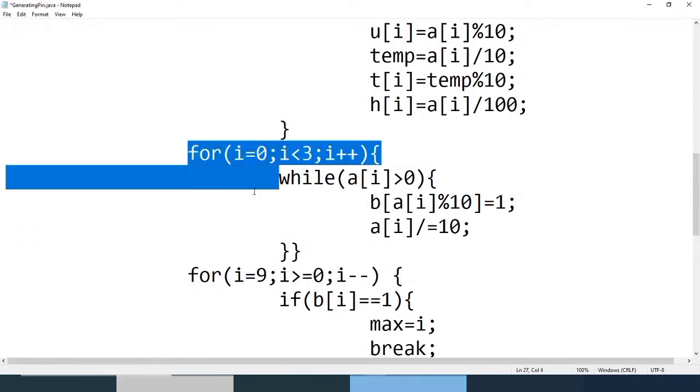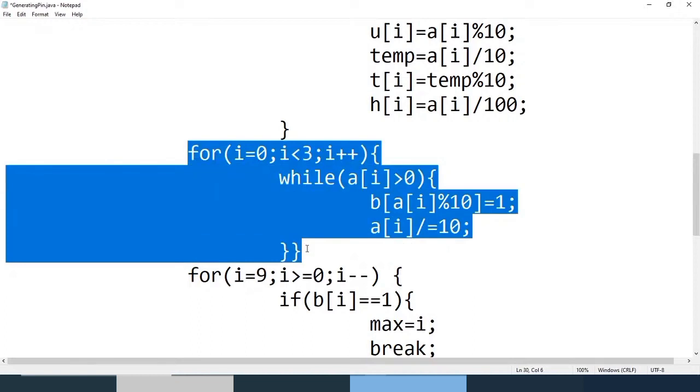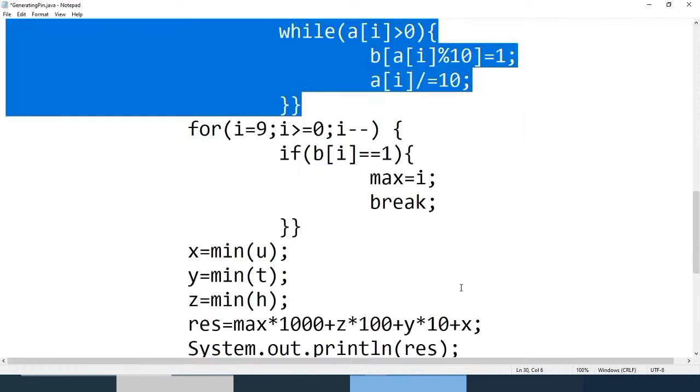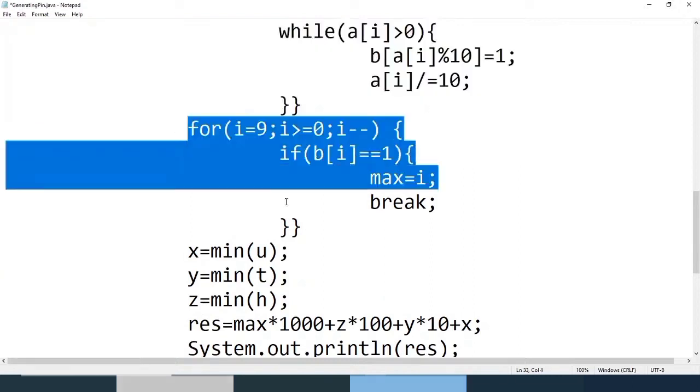And why I am doing this is because I require the largest digit among all these 3 numbers. For finding that I am just using this simple mechanism so that that particular index will be set to 1. And now I don't know what will be the input numbers and I don't know which index value is set to 1. For that reason I am using this for loop.